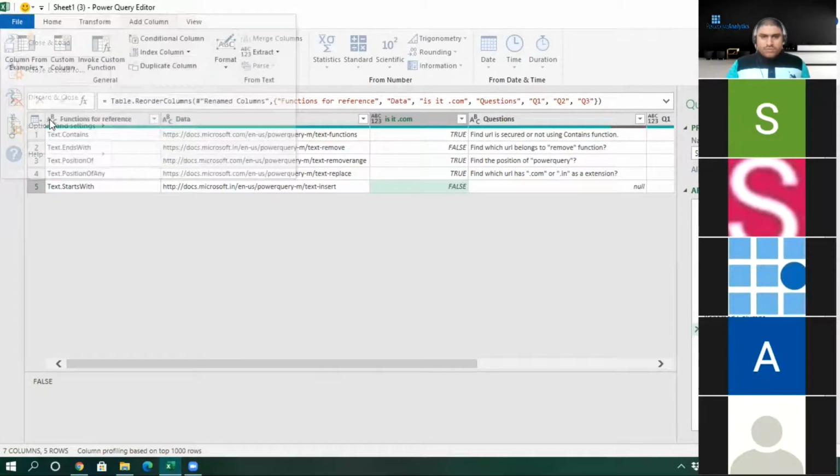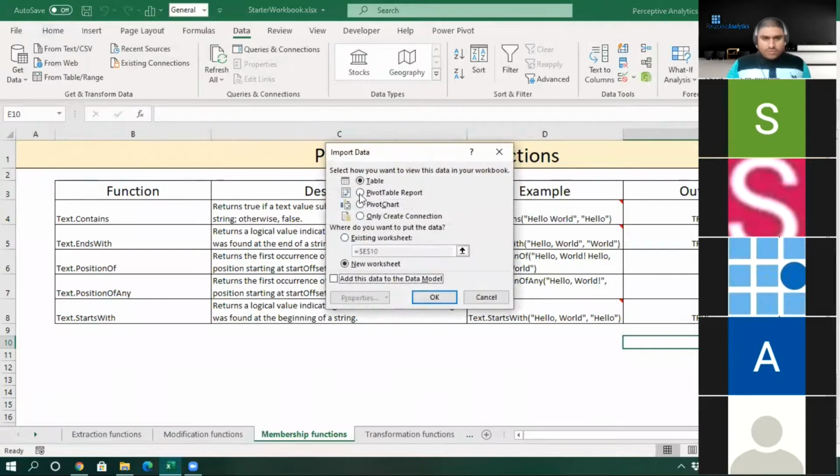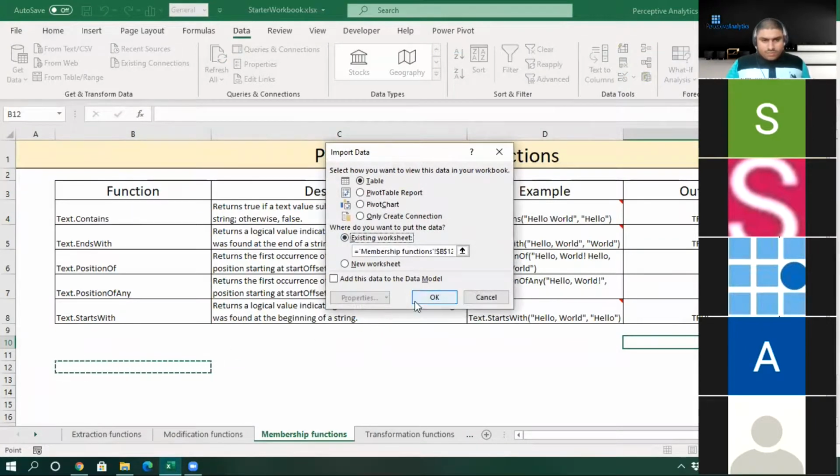So let's load this to our workbook. Okay, into an existing workbook, I'll just load it here.